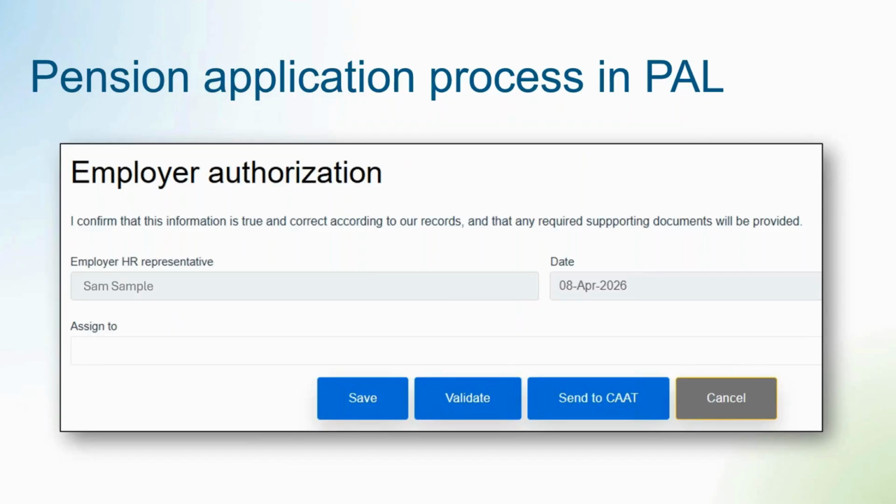Once you've completed the information, you can save the transaction. You may want to save it if you still need more information to complete it. PAL validates everything before submission, so if something's missing, you'll know before it goes to us when you click Validate. You will need to correct any errors before clicking Send to CAT.